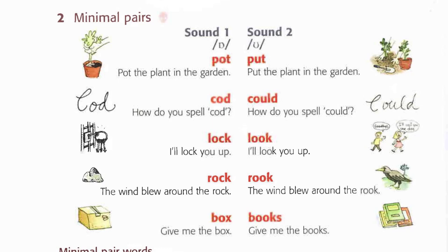2C. Pot the plant in the garden. Put the plant in the garden. How do you spell cod? How do you spell could? I'll lock you up. I'll look you up. The wind blew around the rock. The wind blew around the rook. Give me the box. Give me the books.